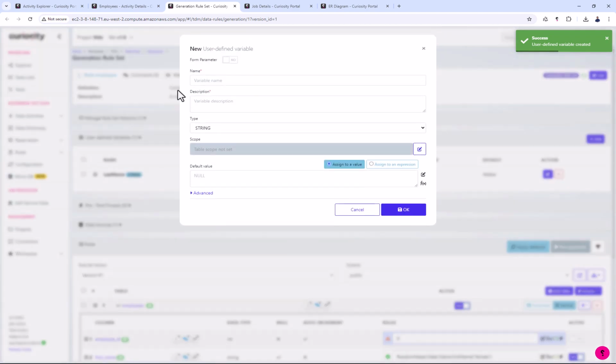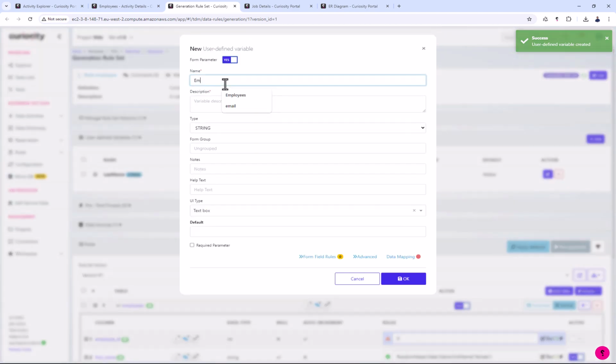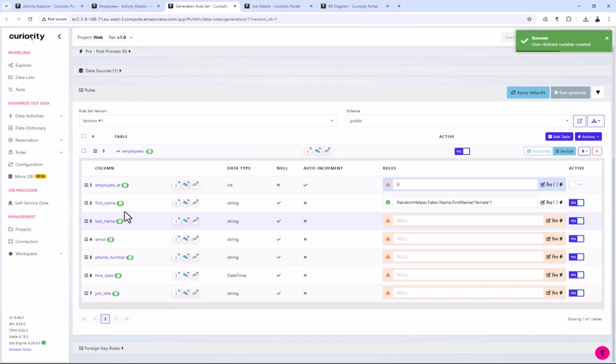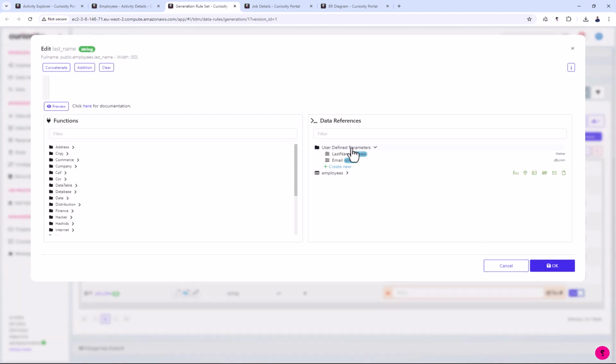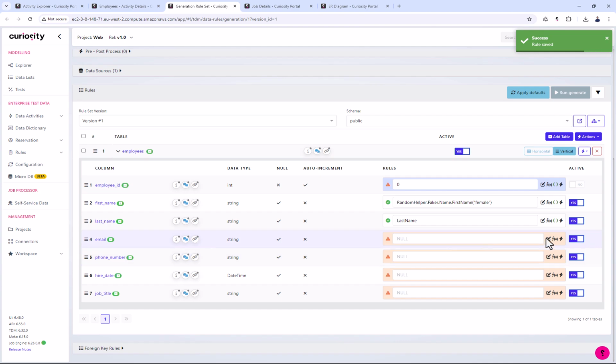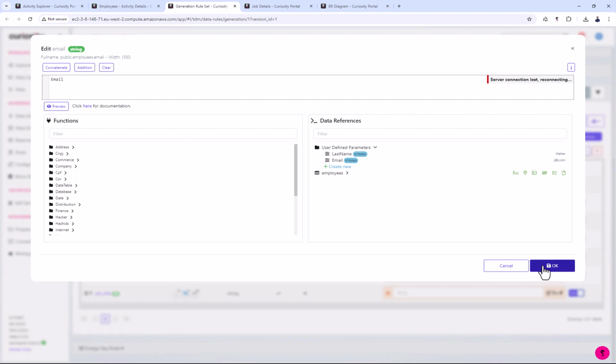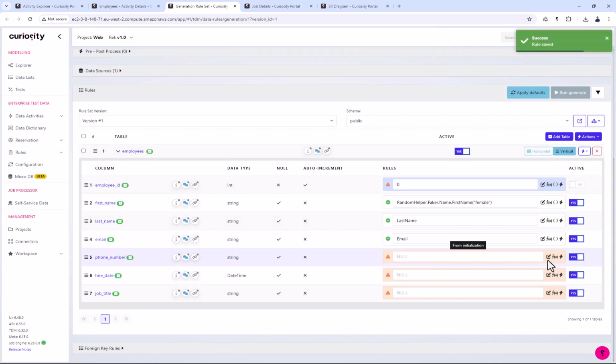And we're also going to embed the email parameter in here as well. Okay. So let's give that a default as so. Once we have these parameters, we can utilize them in the rule set. So in here, I can come in and select my user-defined parameters. Here we're editing the last name, so we're going to use our last name parameter. And then for the email, we are going to push in our email parameter that we've just created.